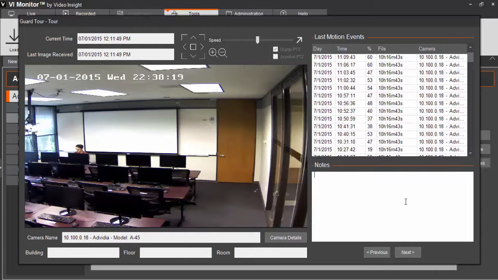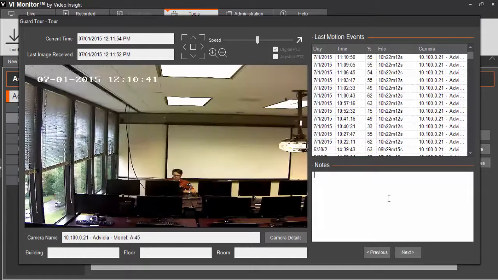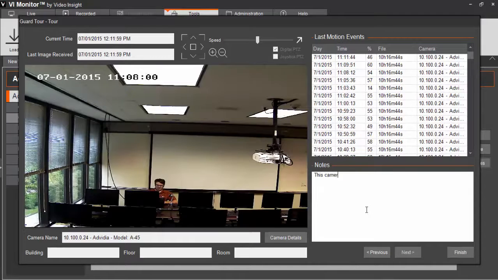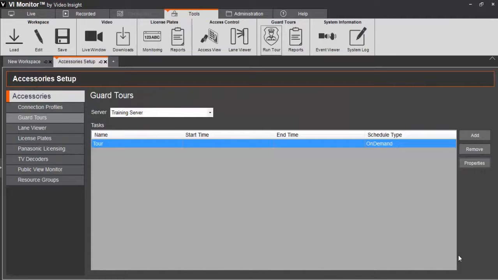I will continue to do this through all of the cameras that I have selected for my guard tour. I selected 4 when I originally set this tour up. Once I'm done here, it will then bring up a finish button. Once I finish it, my guard tour has been run and this information is placed into the database.